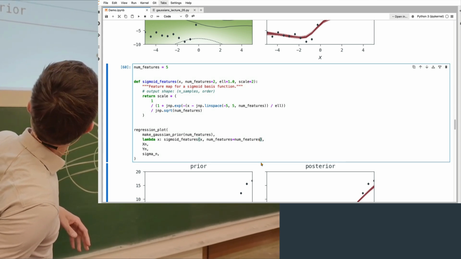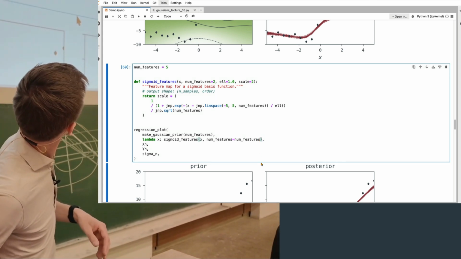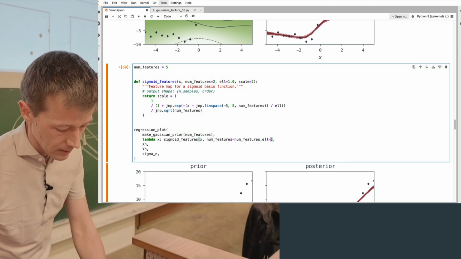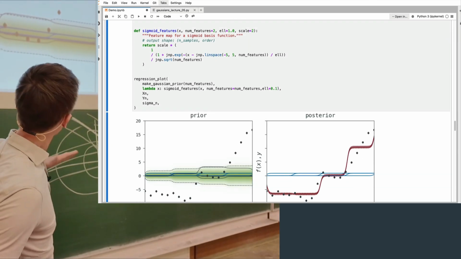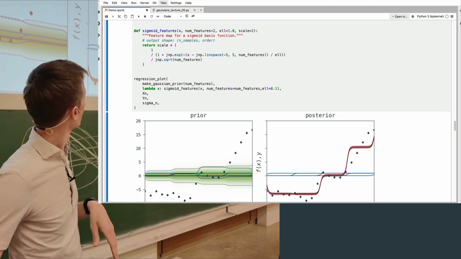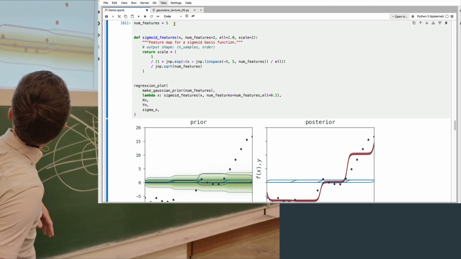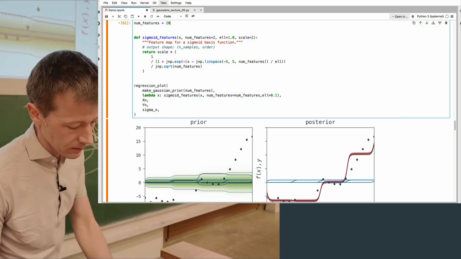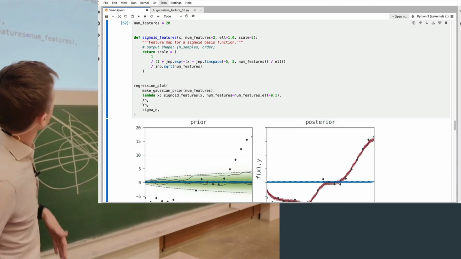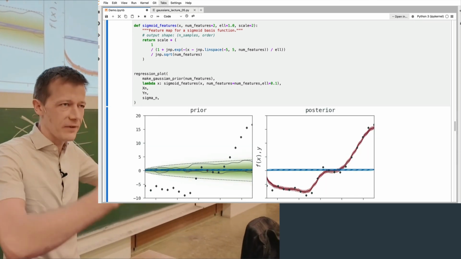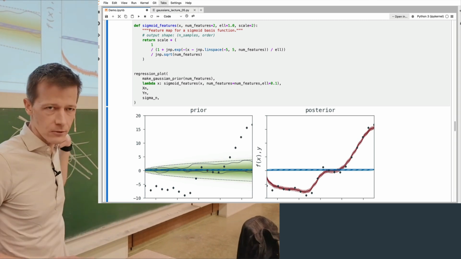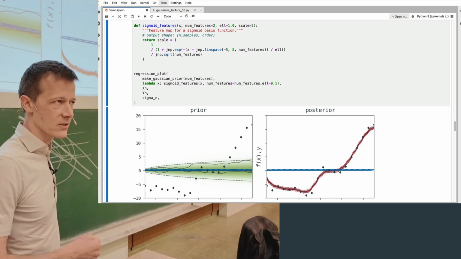Num features, the L should be 0.1 maybe. Like, so now they're a bit steeper. Now we get steps. But there are not enough of them, so we should have more, maybe 20. I'm showing you this plot because I want to get you motivated to have a look at this code yourself. It's on Jupyter Hub. You can just do all of these changes yourself, play around with it.